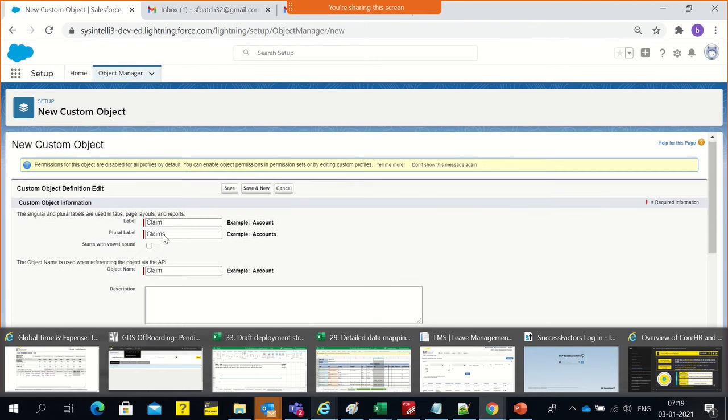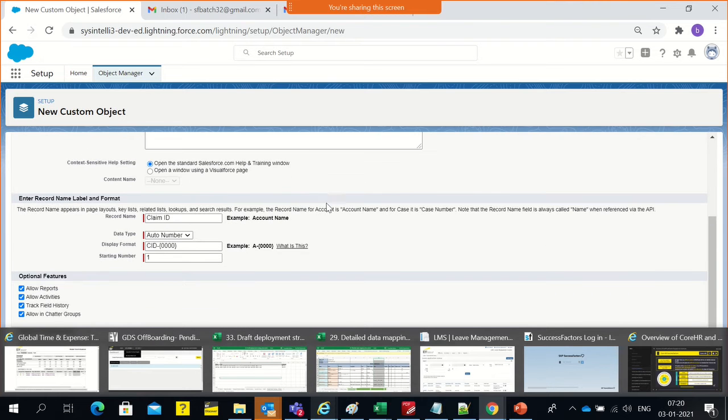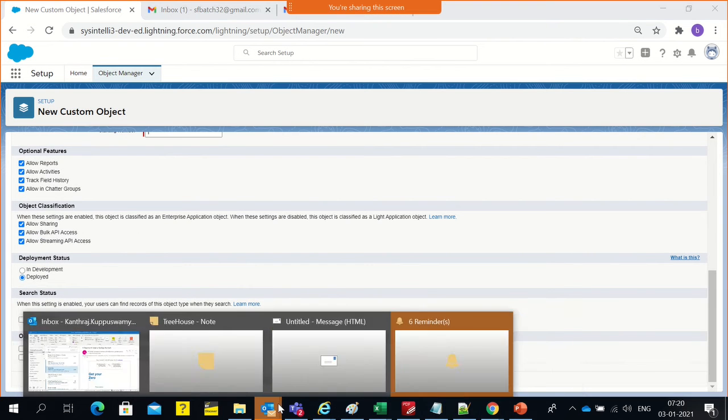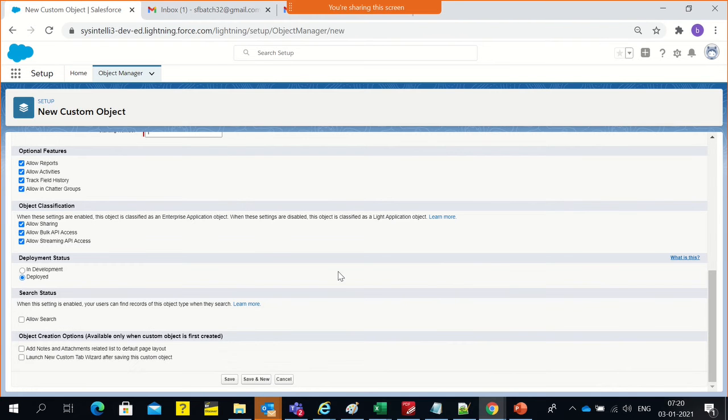Do you want to show such notifications for claim related information when you push or pull notifications in your mobile? Then you need to allow streaming API. Allow search. Yes, if I want someone to be able to search here, I need to give them an option called allow search.